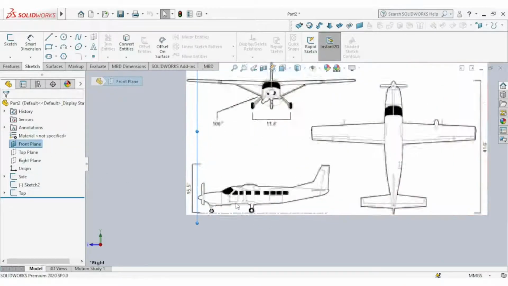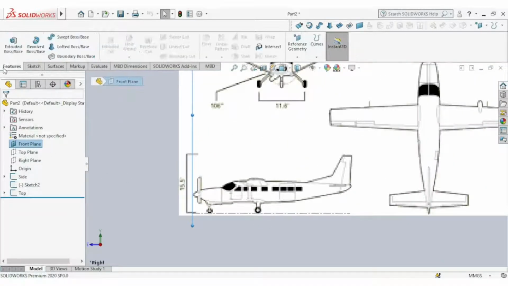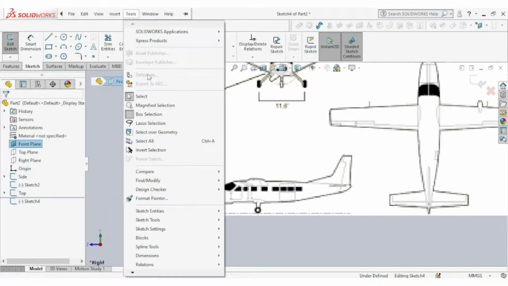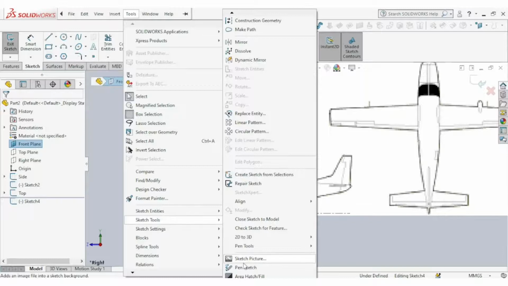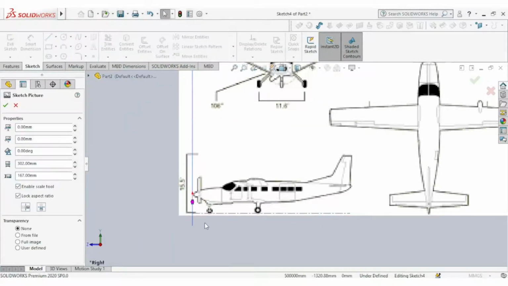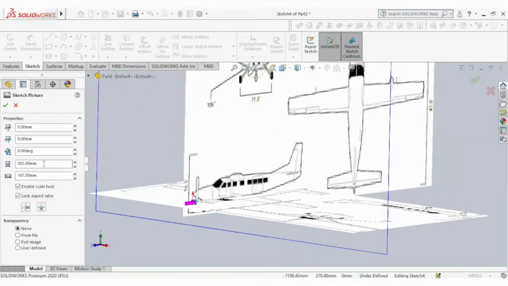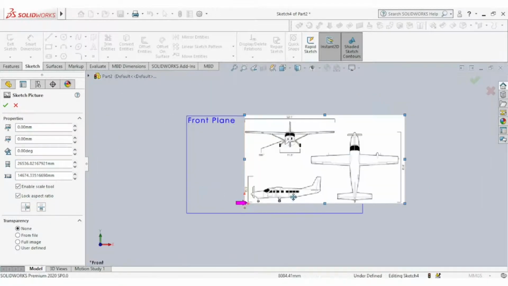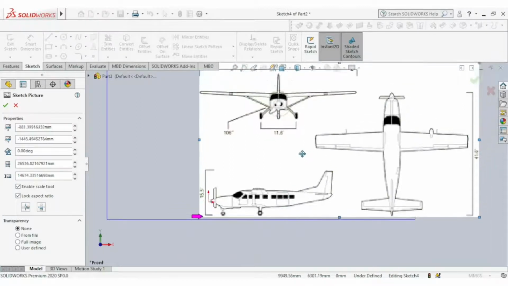Decide to show this front plane and go to Sketch, Sketch Tools, and Sketch Picture. Select the blueprint and paste the generated figure. And use the center line to guide you.